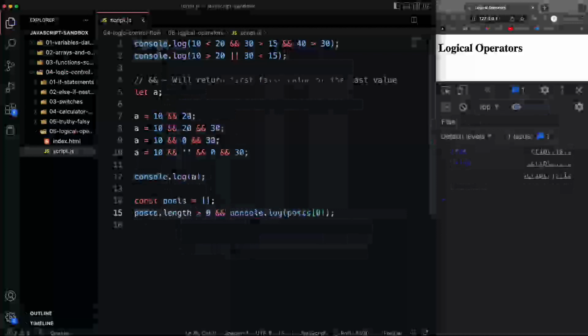Now, if I save that, it's not going to show this if there is no post there, right? If the posts are empty, then it's not going to show it. If I add in here post 1, post 2, and then I save, now I see post 1. So this is a very common way of using this operator.